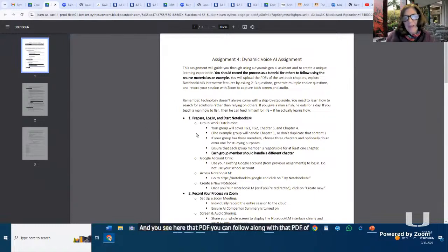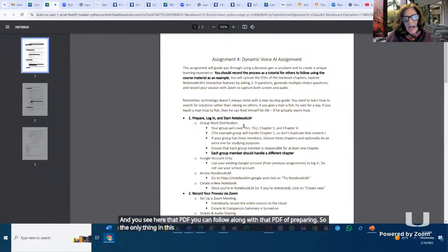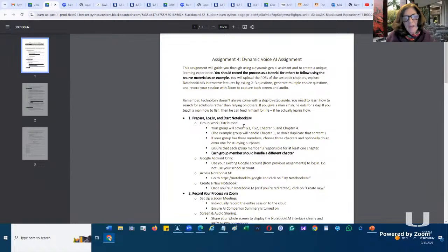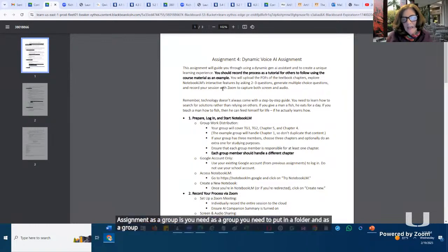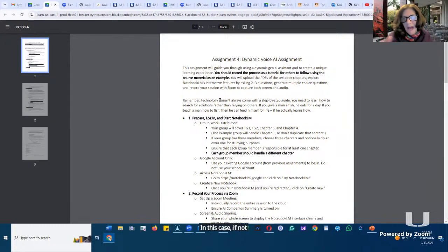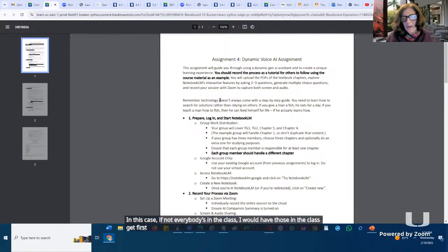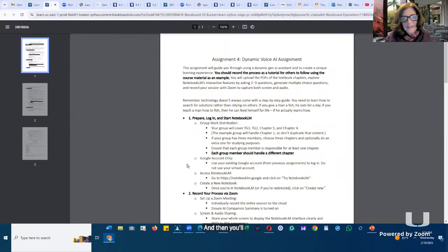So the only thing in this assignment as a group is you need to put in a folder, and as a group you have to assign who's going to get each of those chapters. In this case, if not everybody's in the class, I would have those in the class get first dibs, and those others make those assignments to them, those that were not able to come to class. And then this goes step by step.